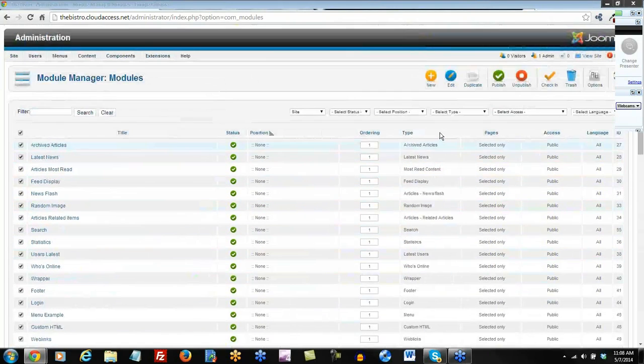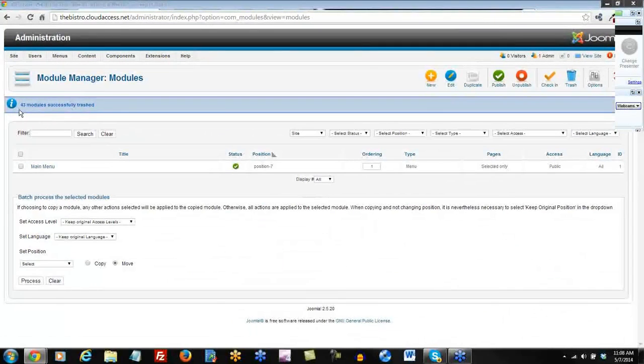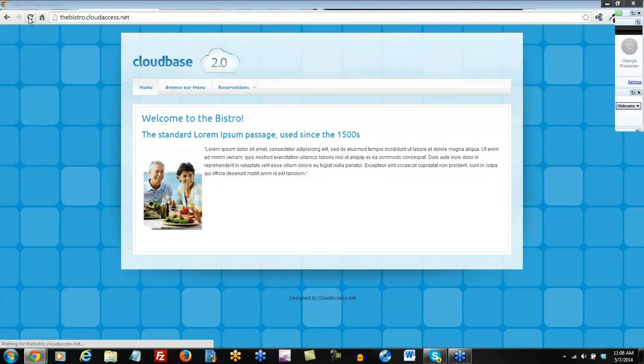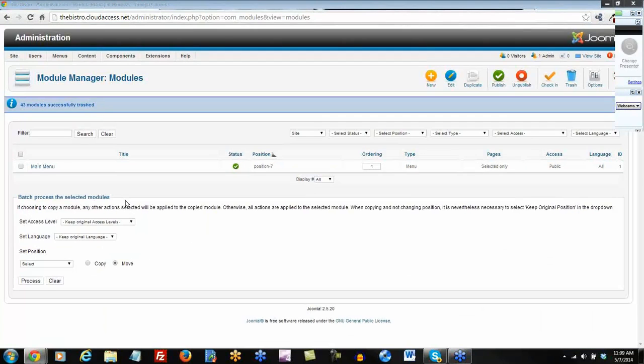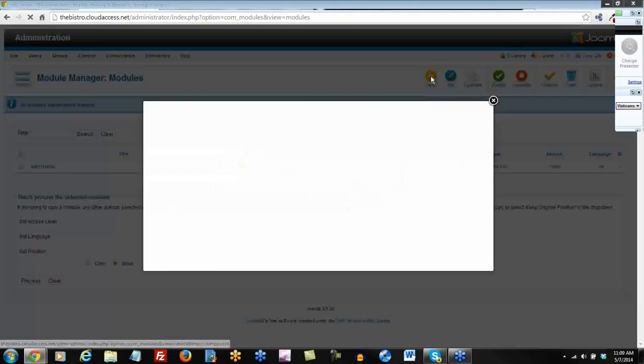Let's scroll back up, and we'll throw these modules in the trash. We have 43 trashed modules with only our main menu left. If we return to the front end and refresh, nothing's going to change, and that's because those modules, of course, weren't assigned to positions in this template. So we just kind of did some cleaning of some of that sample data. We'll show you how to permanently delete those modules in just a moment, but let's create a new module.